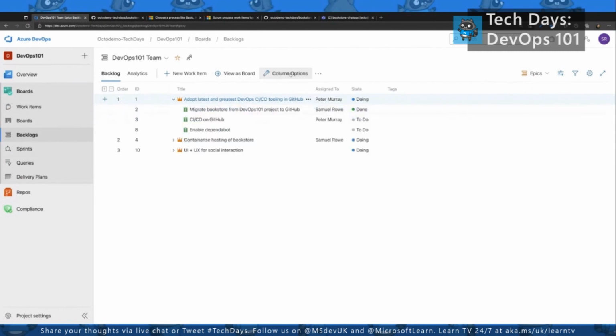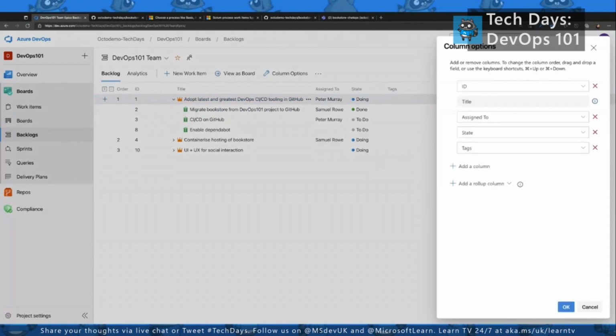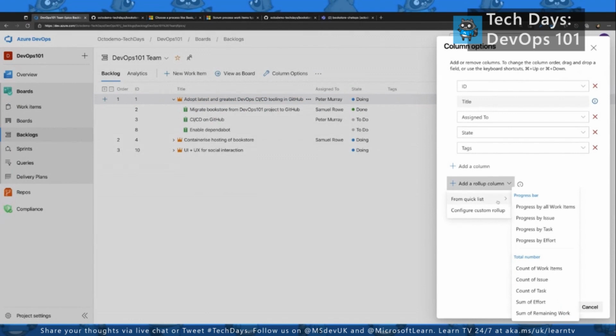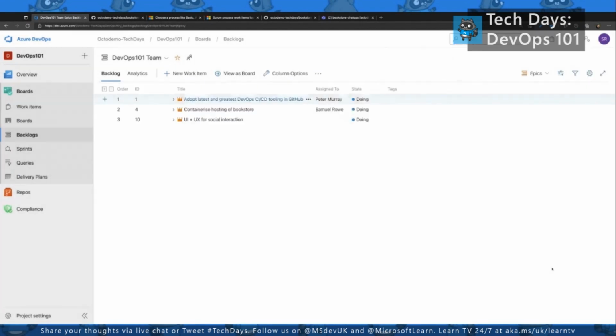One of the other cool features of Azure Boards for tracking these work items is we can click on the column options, and we can add a roll-up column from the quick list of something like count of issues. And by doing that, we will get a quick count that shows us how many issues are actually assigned to it.